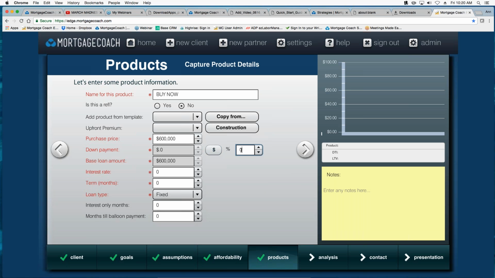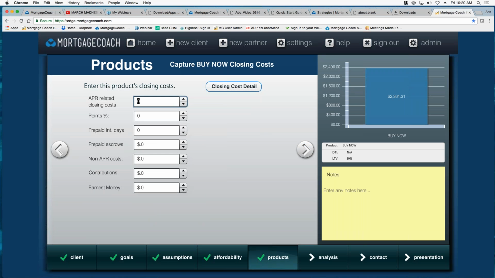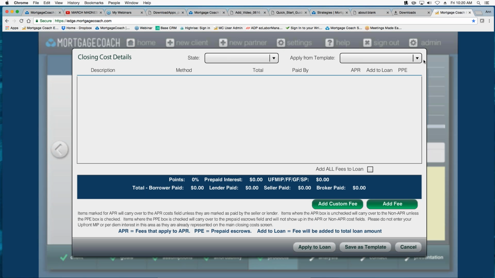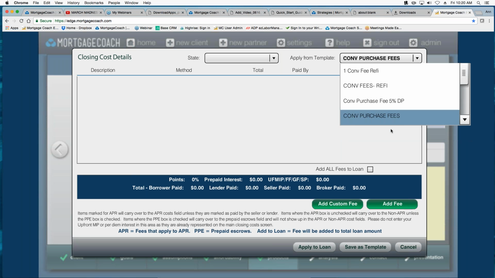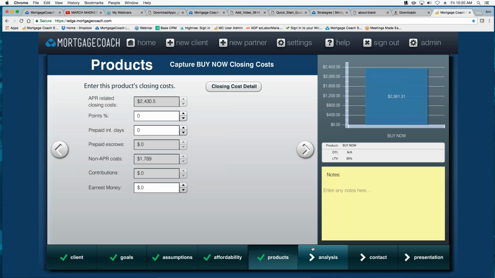I'll go ahead and put a 20% down payment down for this particular scenario. And I'm going to go ahead and put in an interest rate of, say, 4.25%. This will be a 30-year fixed rate mortgage. We'll go ahead and move forward. And I can go ahead and put in my closing costs if I wish to. I'm going to go ahead and utilize a template that I have in place here. By attending any one of our training sessions, you're probably very familiar, I would hope, with how you would use the fee templates. I'm going to go ahead and arrow forward.